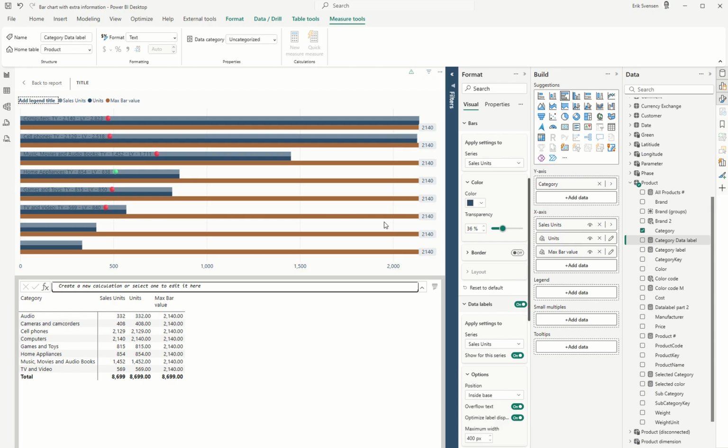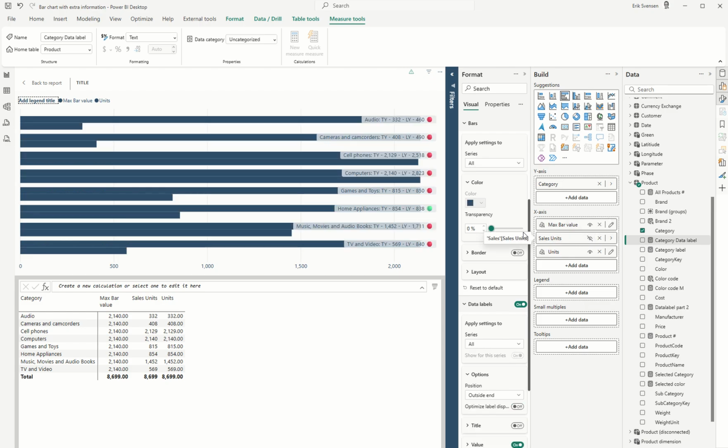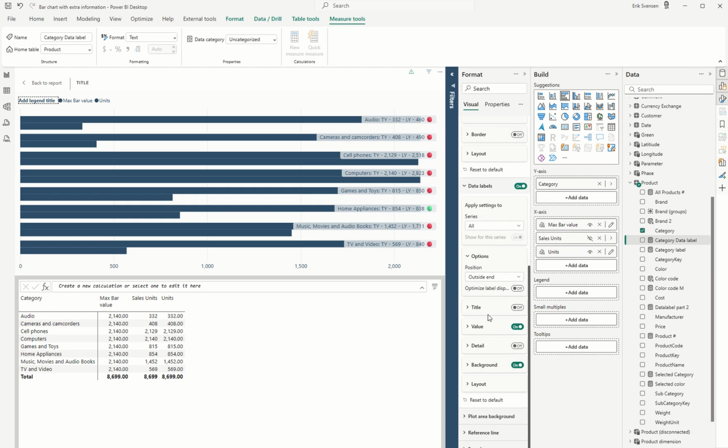And you can see now we have a bar that is the same length as the total value for all, and that will give us room for our data label. Now in this case I want to put the max bar value up here. I want to hide the sales units. I want to put in our data label in max, not on this one. So we need to go down to data labels here and units. That is the right one.